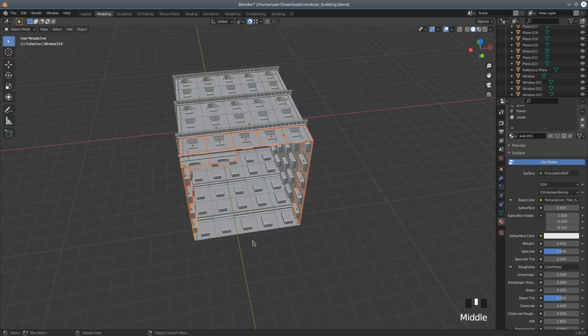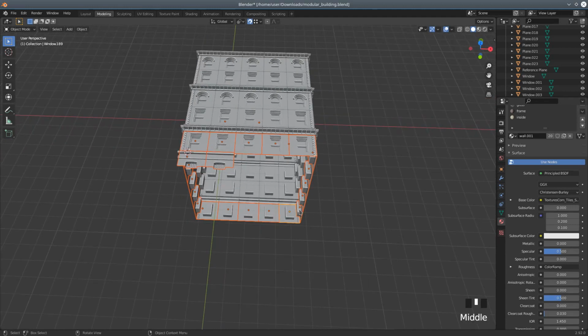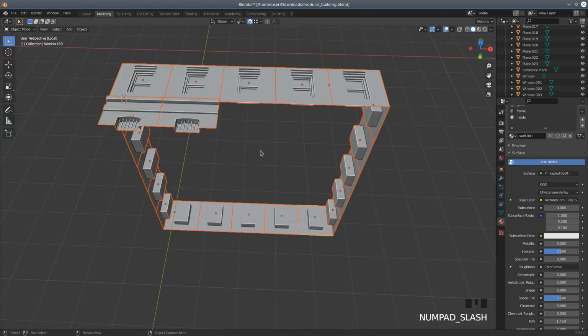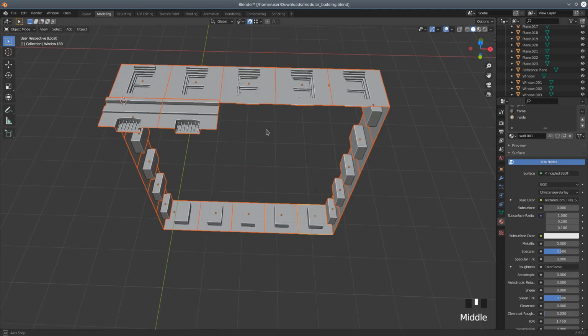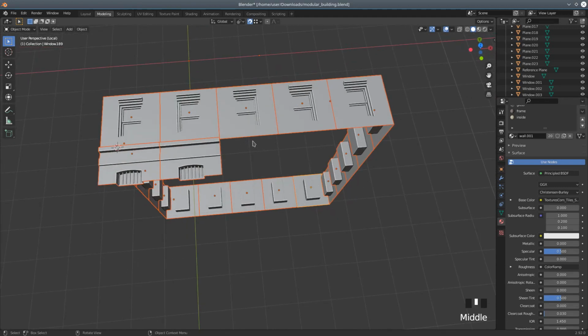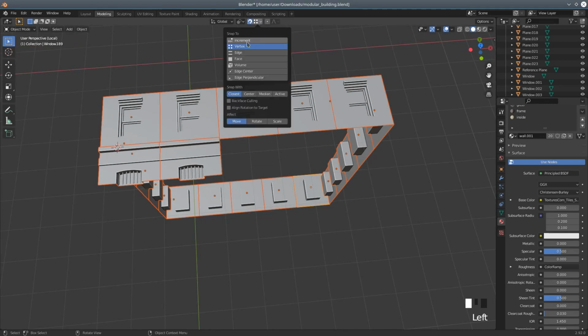So those bits are there, and we can select from the back of the building as well, those bits there. Now I'm just going to press on my number pad the slash key, which just isolates the bit that we've got selected. I think they refer to that as local view. You can see that I've got my snap tool turned on. Currently we're set to snap to vertices, closest.